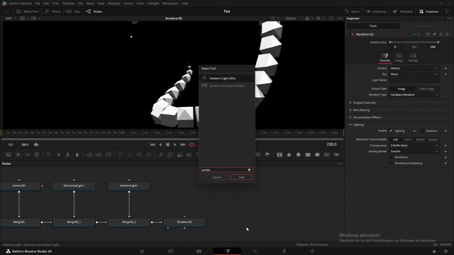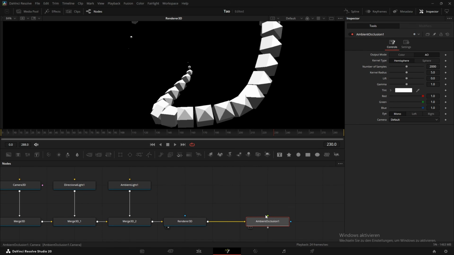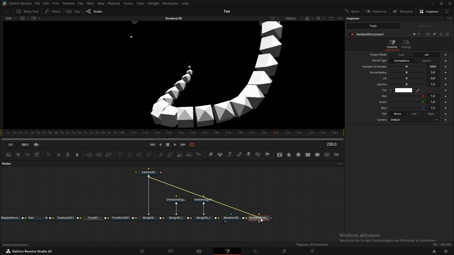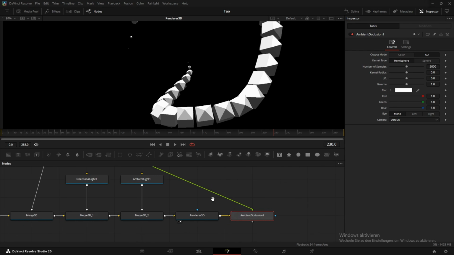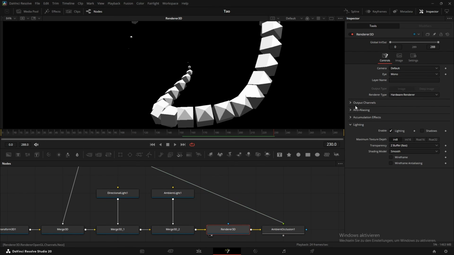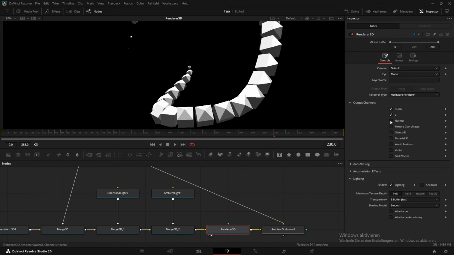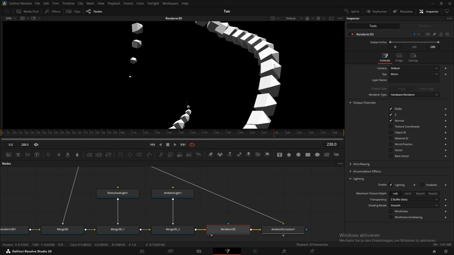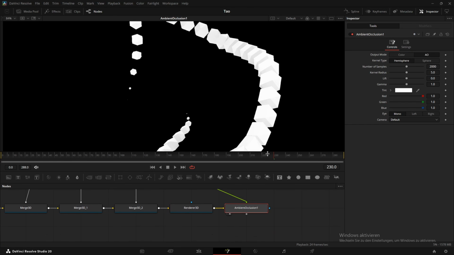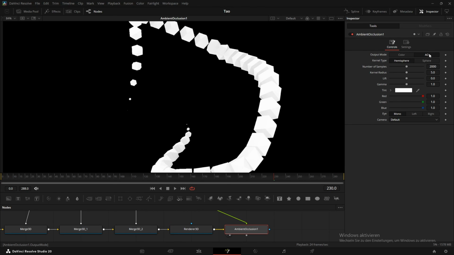Now let's add the Ambient Occlusion, which will add a bit more shadow in between them and give them a lot more depth. Let's add it after the renderer. And the Ambient Occlusion is a bit special. It kind of fakes global illumination, so it gives a similar look to the shadows as if they were ray traced. The Ambient Occlusion node needs the camera input. And in the renderer, we have to give it the Z channel and the normal channel. So basically the depth information, which is the Z, and then the normals is in which way the surfaces are facing.